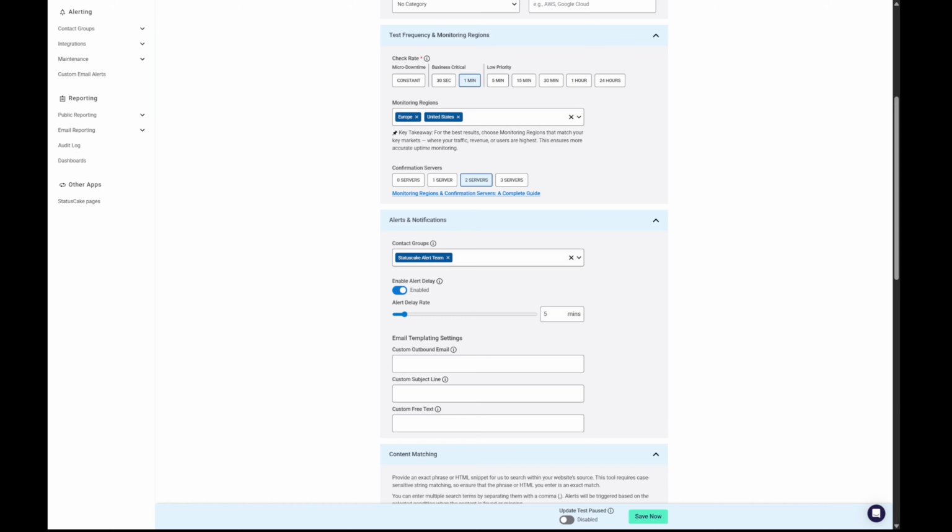We're no longer asking, is the outage real? We're asking, has it recovered yet? Which now leads us to our final question. When does the incident actually end? Well, the moment the check passes again and the confirmation agrees, the incident closes.